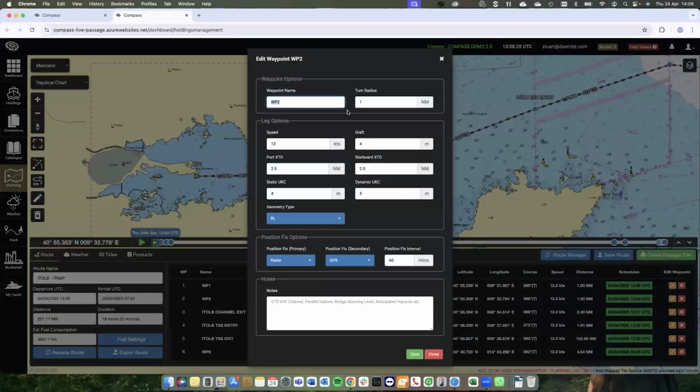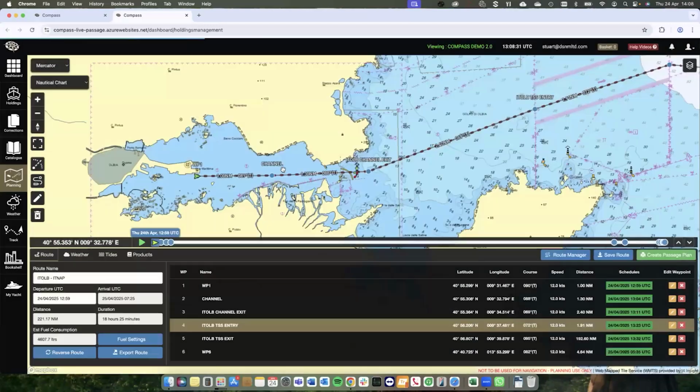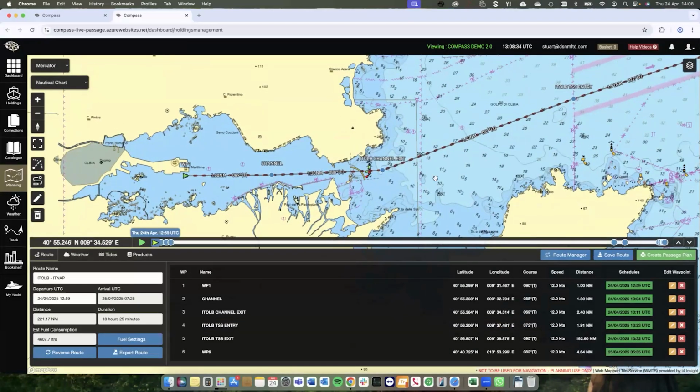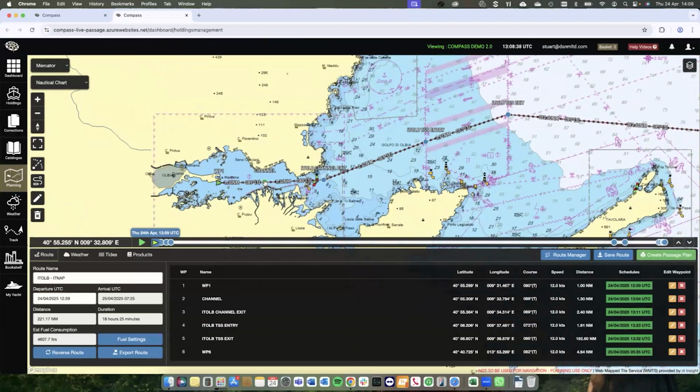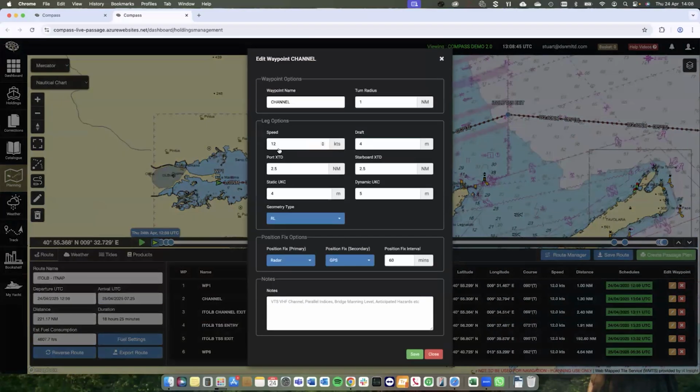So I can type in channel here, for instance, and I can save that, and that's going to save that information on this waypoint as well. So again, you can edit and add more information to each waypoint, each section, and equally you can edit the information within each waypoint. So if I click on edit here, you can edit the speed, for instance. We can also add notes as well. Now, this information, in particular the notes, will ultimately make its way through to the final passage plan, which is all part of this planning journey that we're going to go through in this webinar.